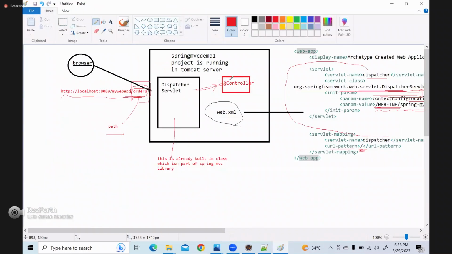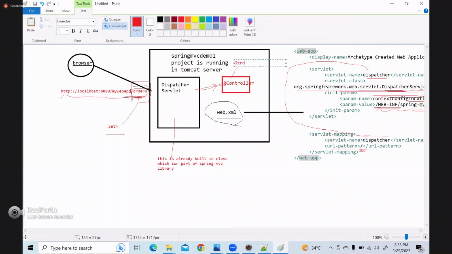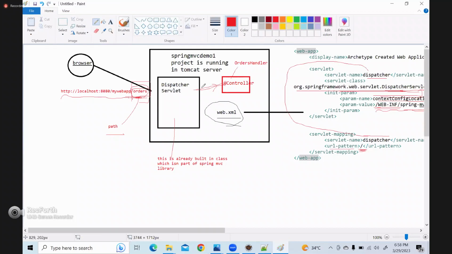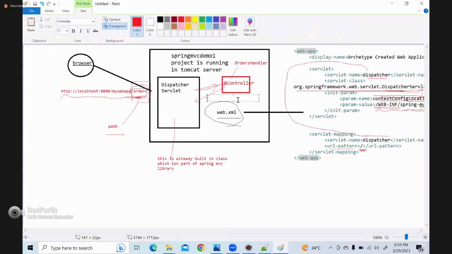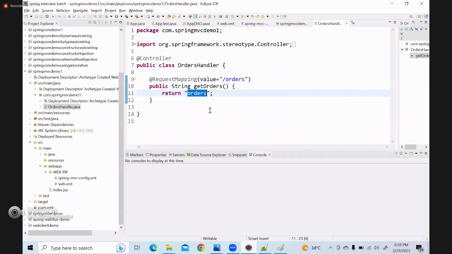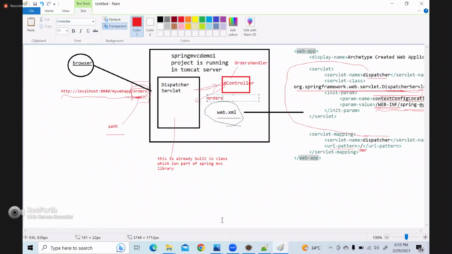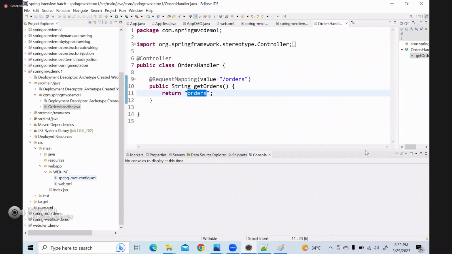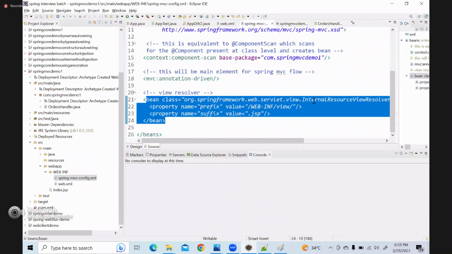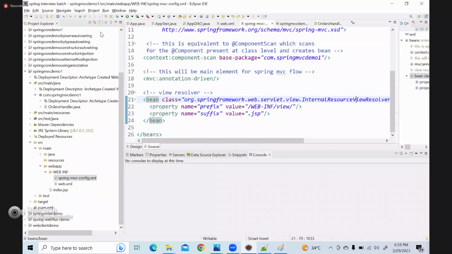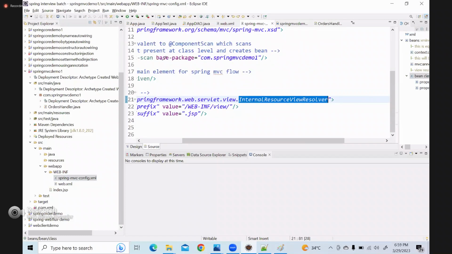Now your dispatcher servlet. This is your orders controller, orders handler. So this orders handler will return the response back to the dispatcher servlet. What is your response? Response is orders. That is a response, right? That is a string response. Now what will your dispatcher servlet do? It will now invoke this bean, this internal resource view resolver. Right. Now the dispatcher servlet will take this result.